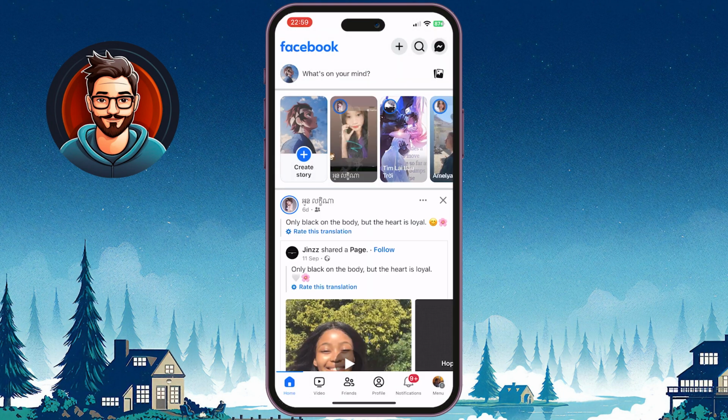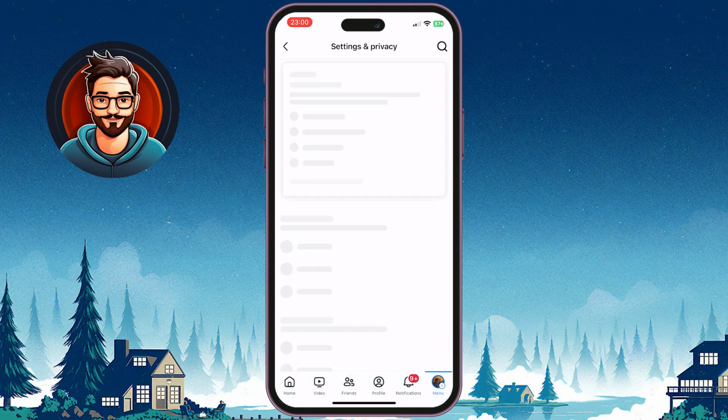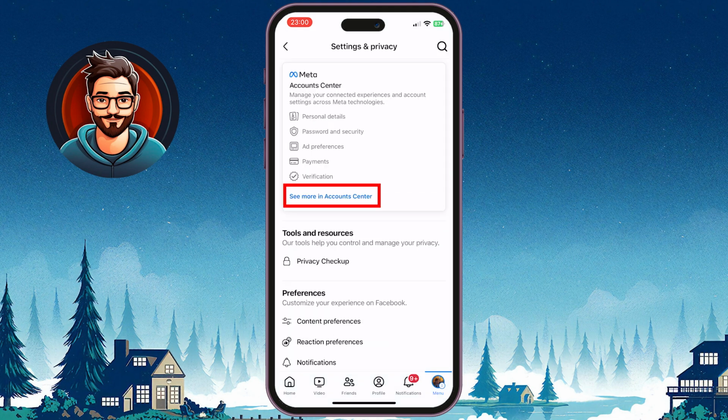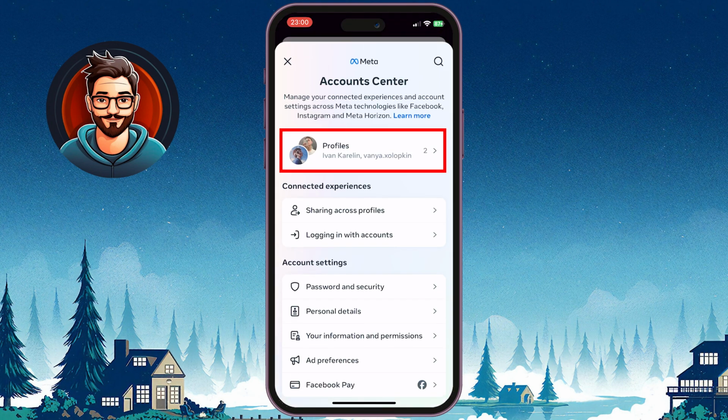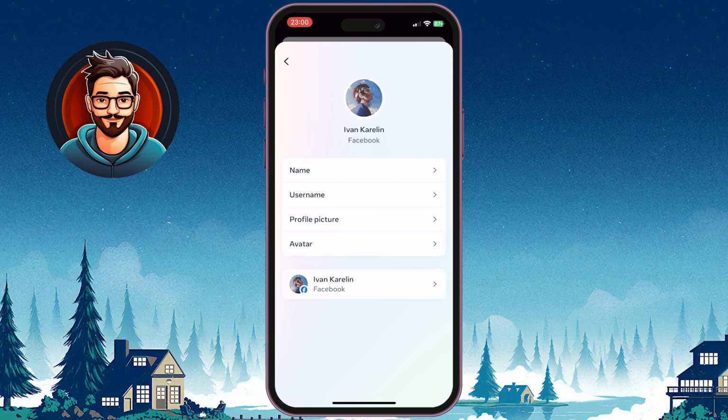Tap on the menu icon to go to Settings. Then tap on the gear icon to go to Settings and Privacy. Then tap on See More under Account Center to go to Meta Account Center. Once there, select your Facebook profile.